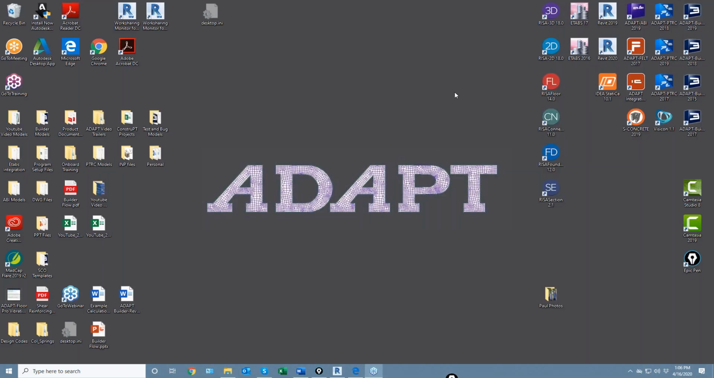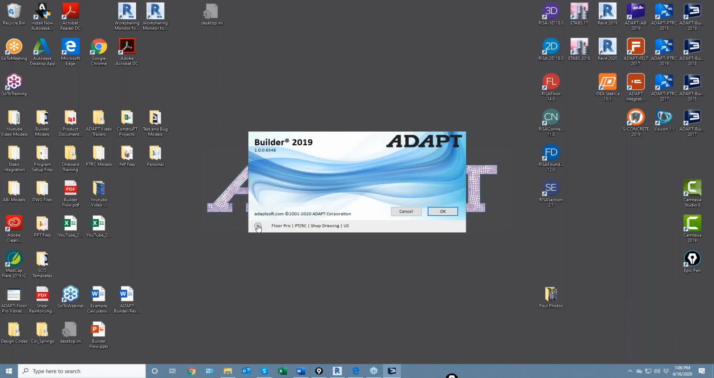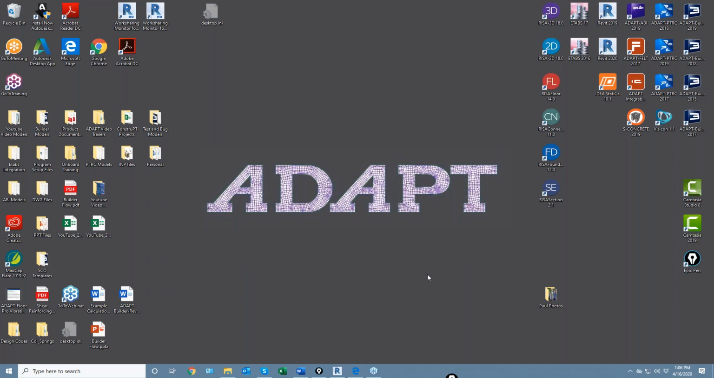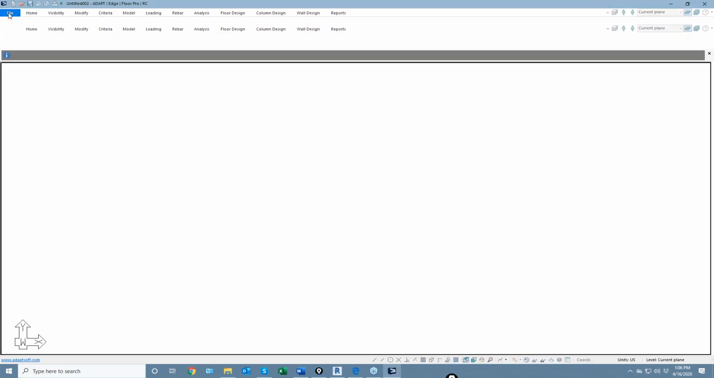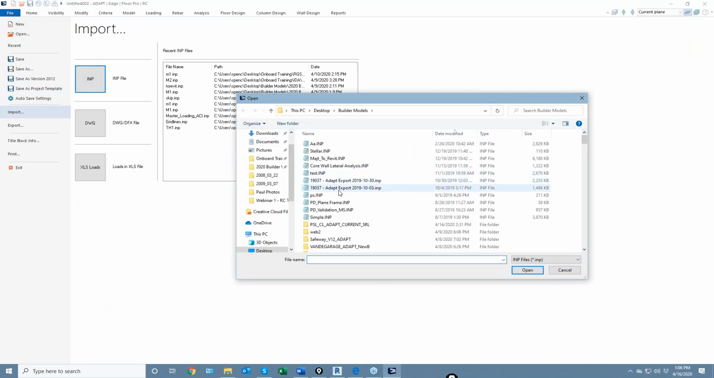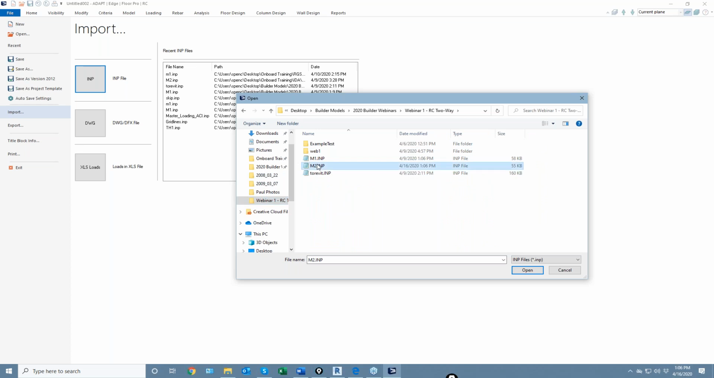I'll just minimize Revit. I'll go over here and we're going to open Adapt Builder. In Builder, I'm going to be using mainly today Floor Pro. I'll turn on Edge, but we're not going to be analyzing a multi-story frame, so we really don't need Edge technically. We want to turn on only RC, so this PTRC would be applicable if you wanted to model tendons, and then we're going to be using US units today. So we'll go ahead and launch Builder, and I'm going to use the file import option. We'll import that IMP file that we just created, and this will be called M2.